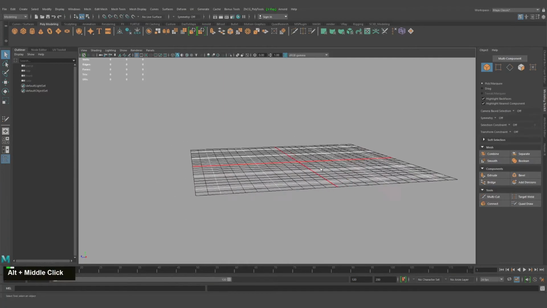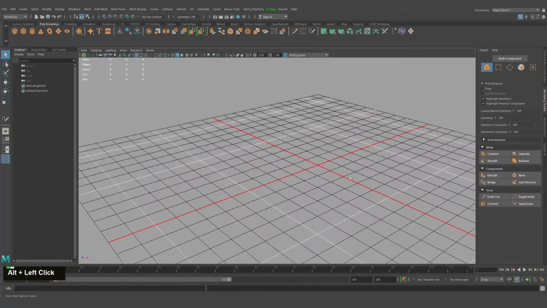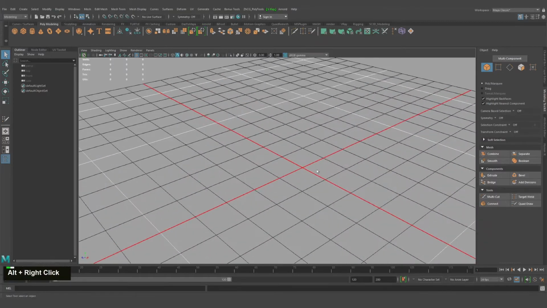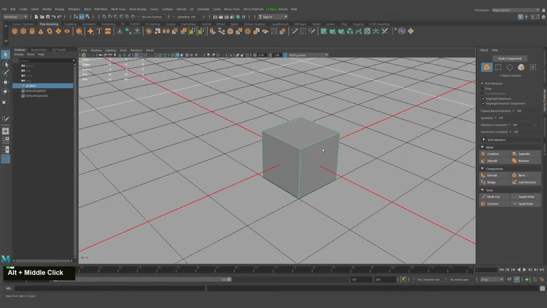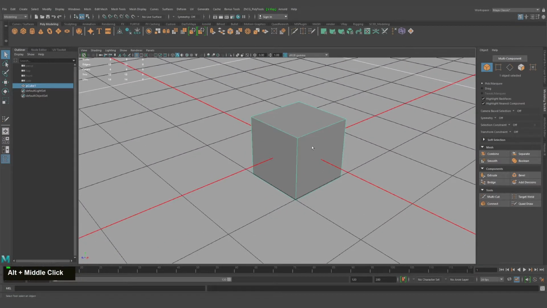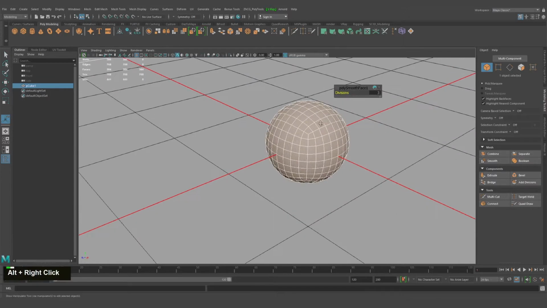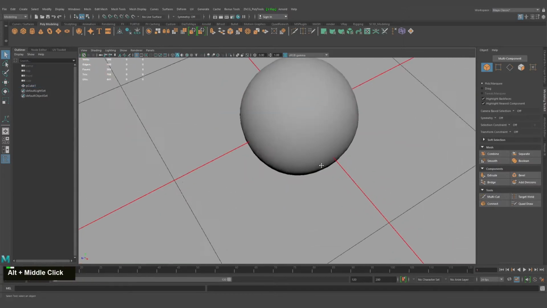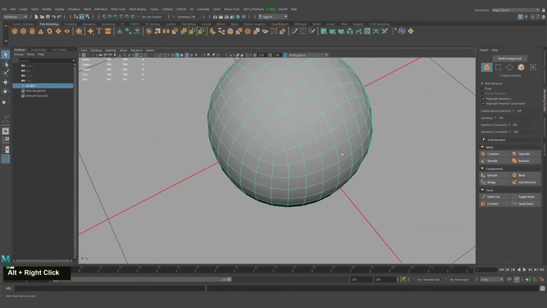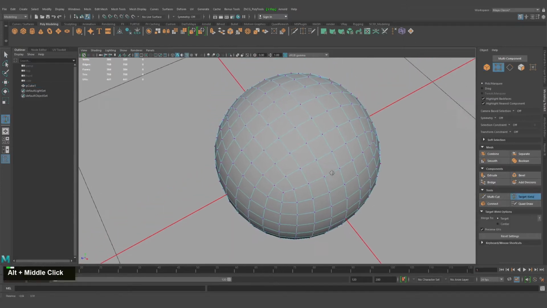Okay, so let's proceed with our modeling tools. Let's create a cube and talk a bit. And probably I will subdivide it a bit, maybe a few times. Okay, so we can talk a little bit about the target weld tool.